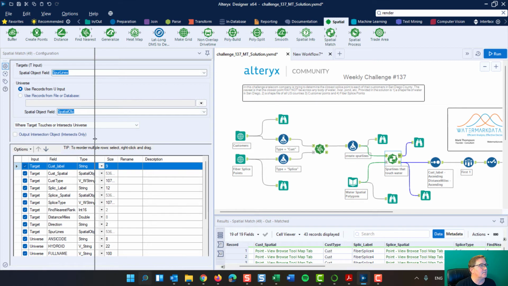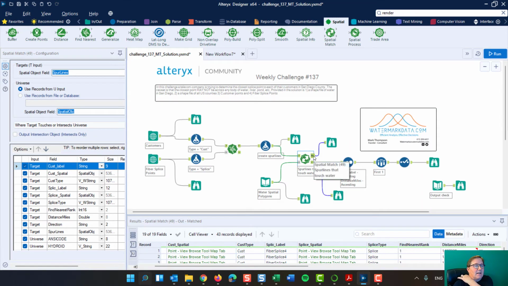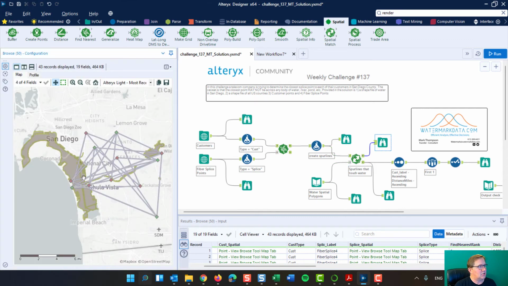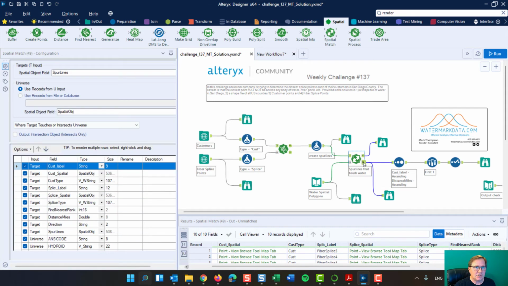Now here is the deal. If you take a look at this, it's got a matched and an unmatched. Well, the reality is what we want is the unmatched. So when we say that we've got a spur line and we've got a spatial object and we're matching them, any place where the spur line touches or intersects water, match it. Well, that's the result here. So these are all of the lines where it touches or intersects water, which means you're left with your unmatched, where it does not intersect water.